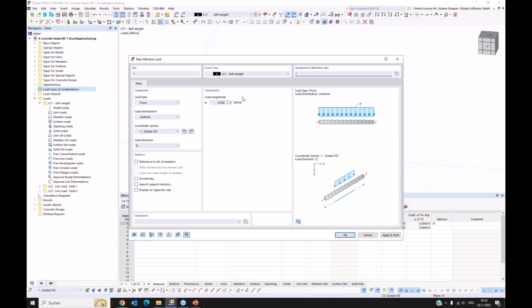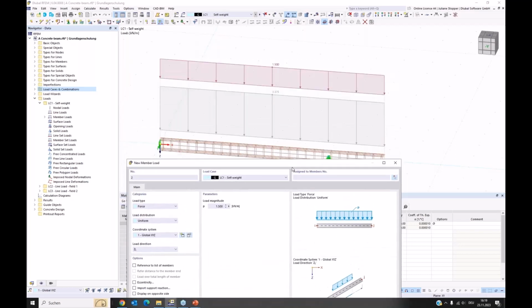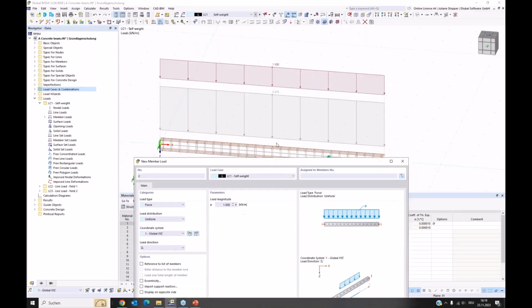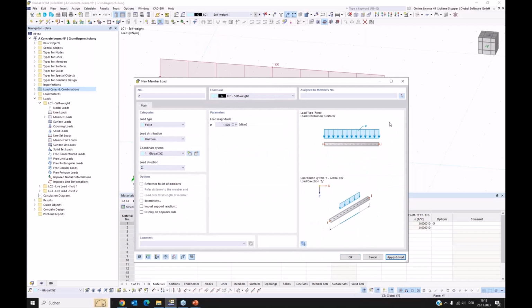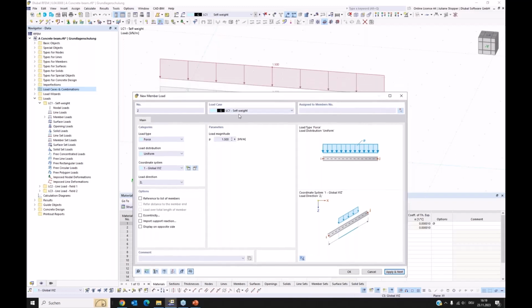So here I can define member loads. Currently I'm defining for self-weight load case. I want to define it for member number 1, and I want to have 1.5 kilonewton per meter added. I say apply and next, and then I can see it. Yeah, it was added. If I would press OK, this dialog would close. If I say apply and next, it's assigned, and I can use this dialog for the next load.